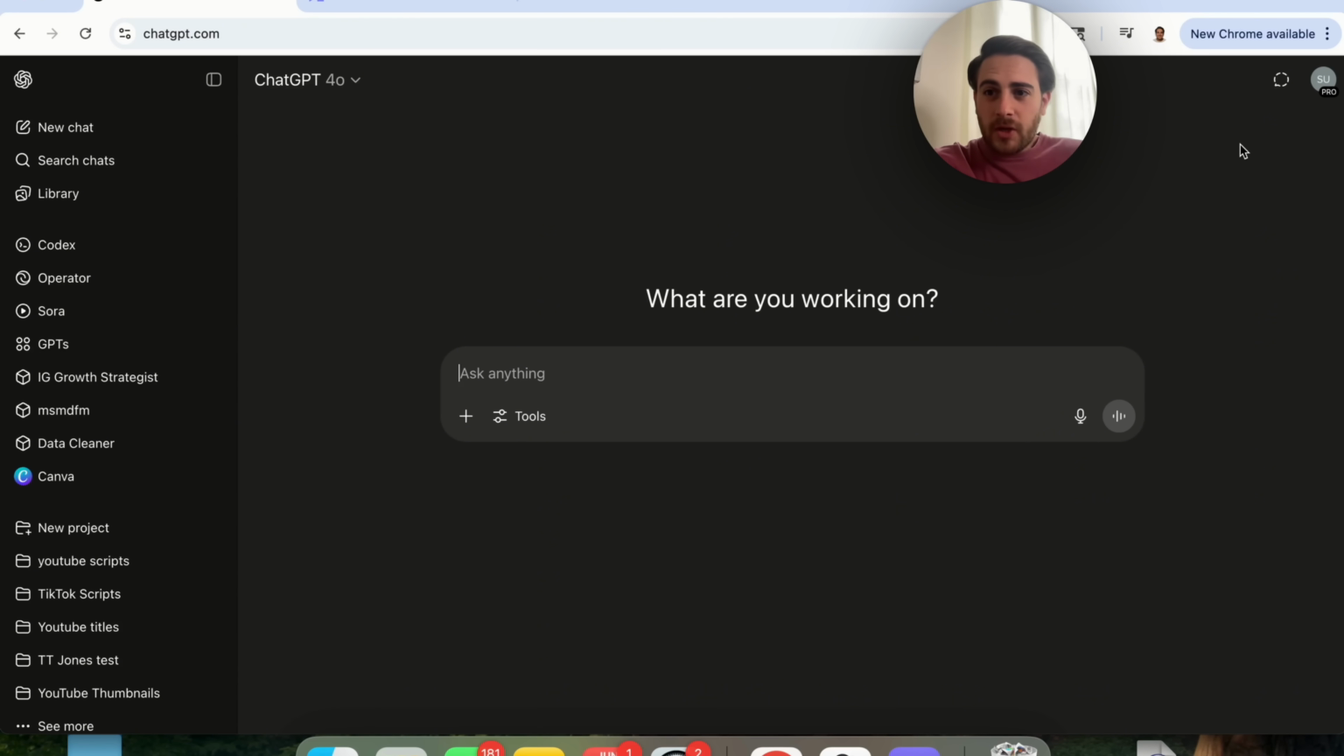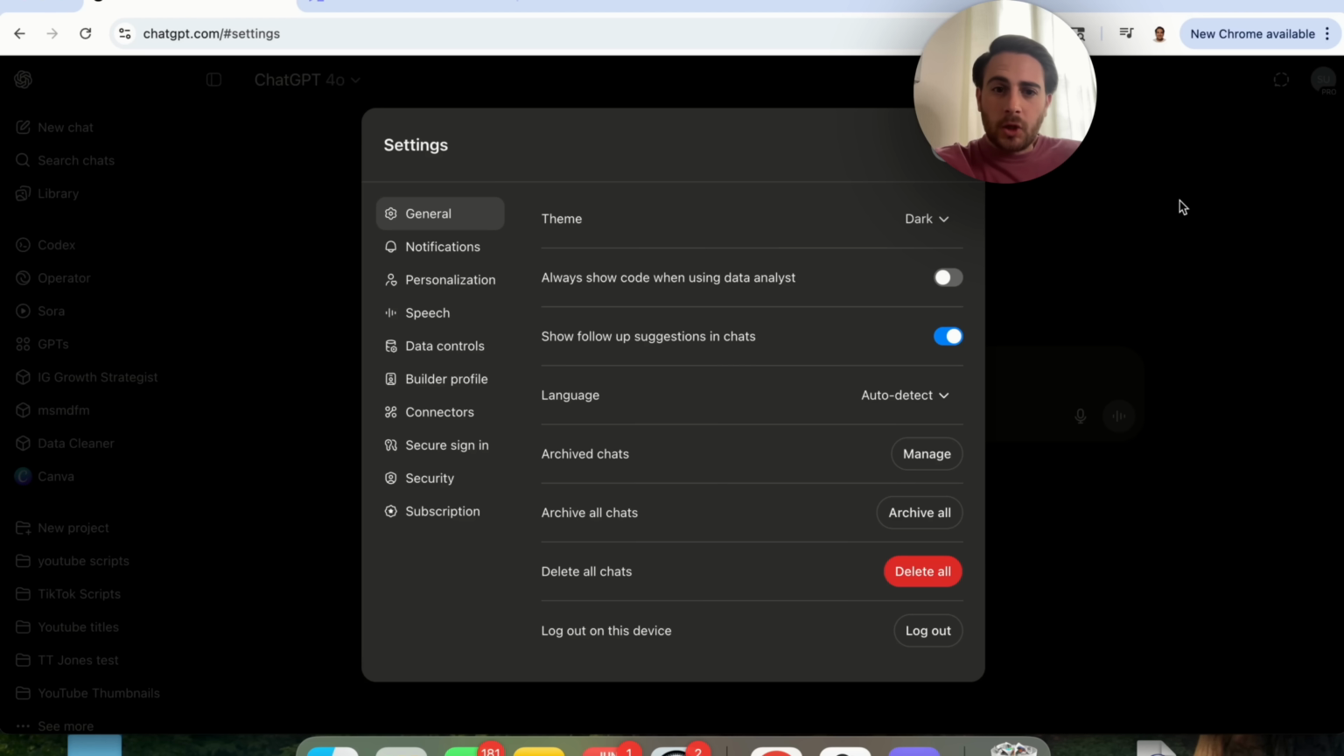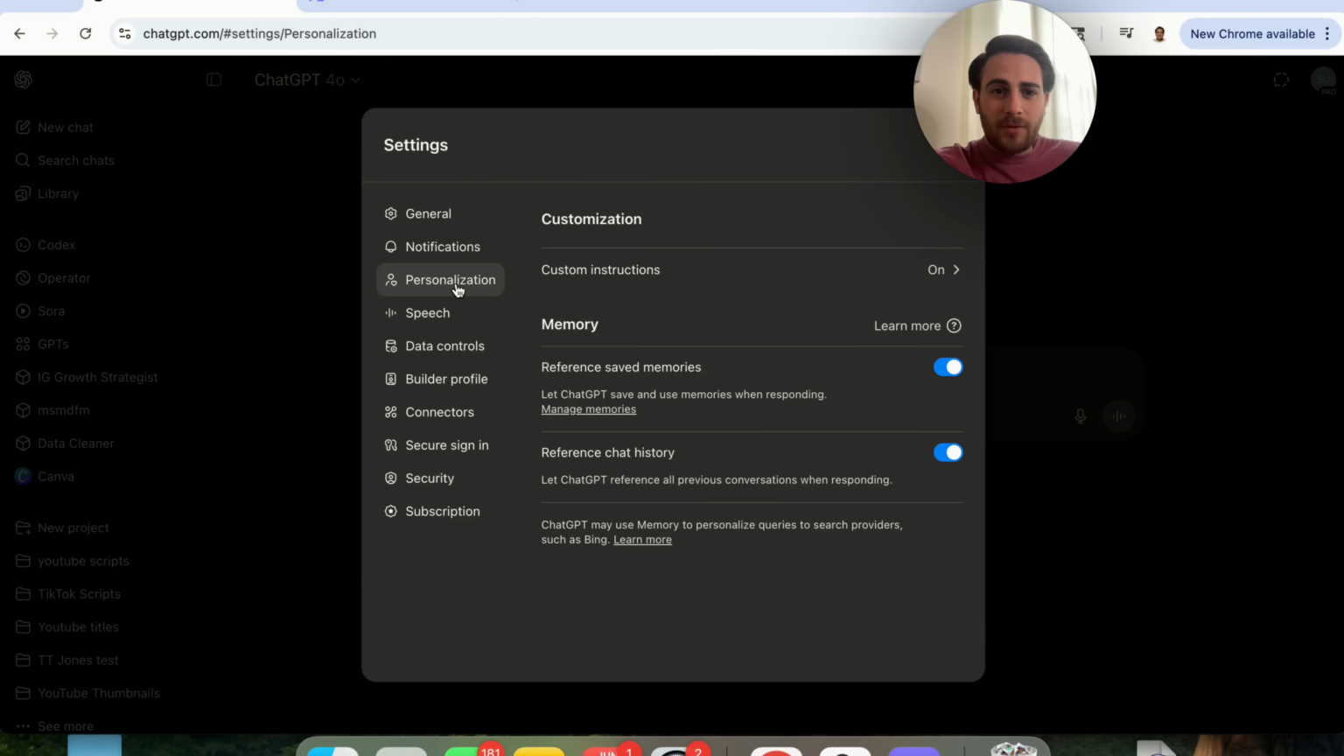So here's how you actually control your memory. What you're going to have to do is come up to the right-hand corner right here. You are going to click on settings, and then if you come into personalization, you will now be able to see a few different things. First and foremost, you're going to be able to see reference chat history. So let ChatGPT reference all your previous conversations when responding. If you want ChatGPT to have full memory, I would strongly suggest that you turn this on. Or you could have it reference different saved memories.